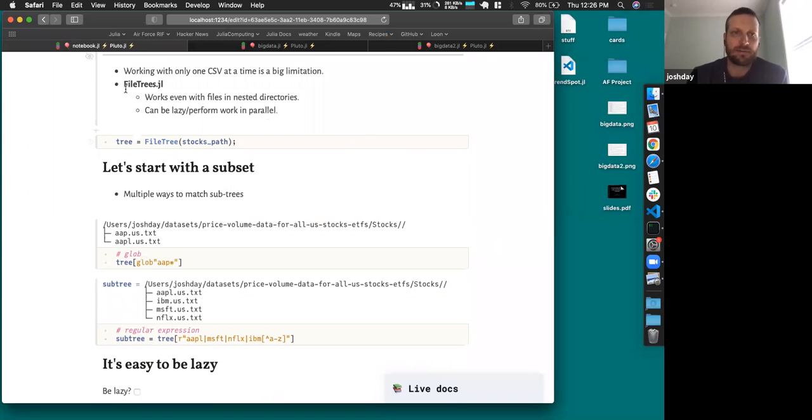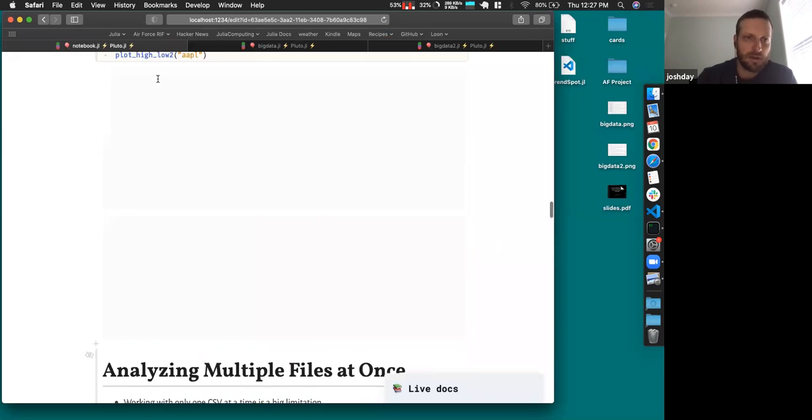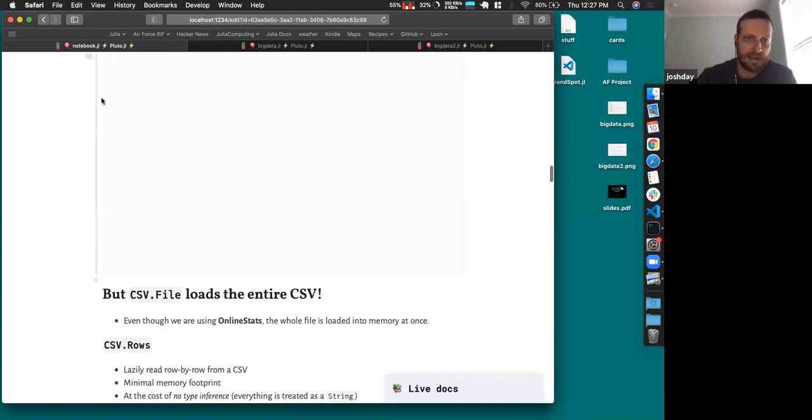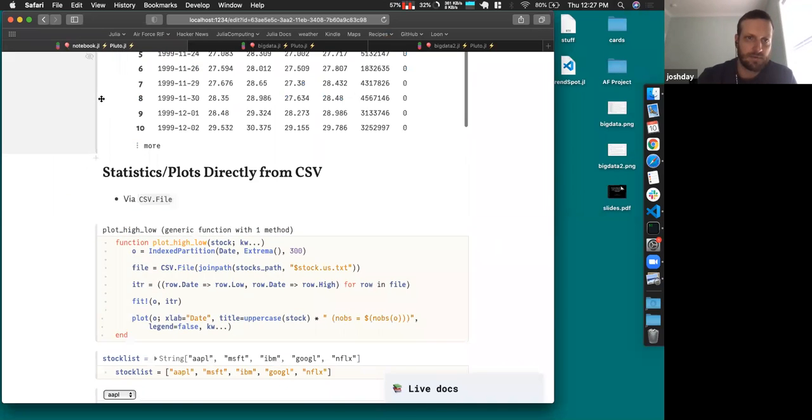All right, so for further motivation, only being able to work with one CSV at a time is a huge limitation. So we're going to use this file tree object to work with a whole bunch of them at a time. So remember, we are working with like 7,000 some files.